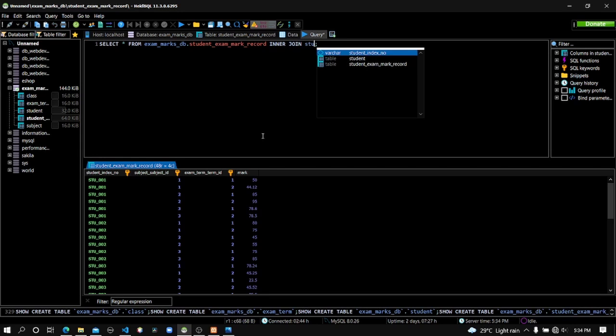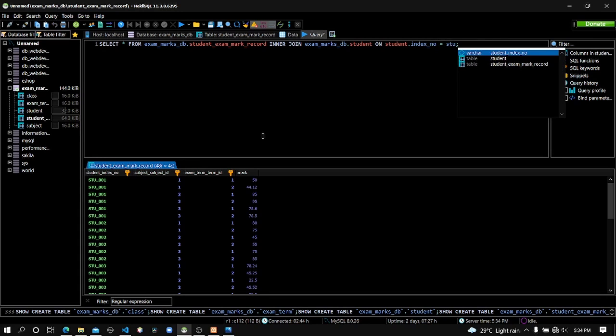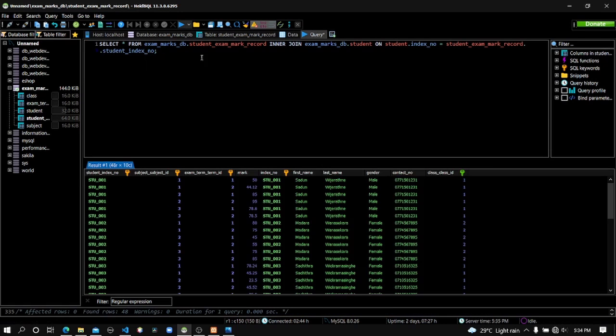I'm joining the student table because we have to filter the data using the attribute recorded in this table. So exam mark DB student, and here's the connection. The student index number should equal the student index number recorded in the student exam mark record table. Here we connect two tables, and here's the third one, inner join in exam mark DB.